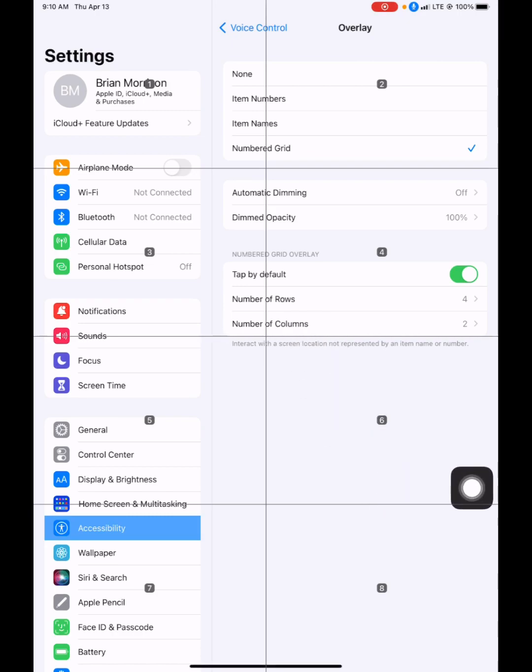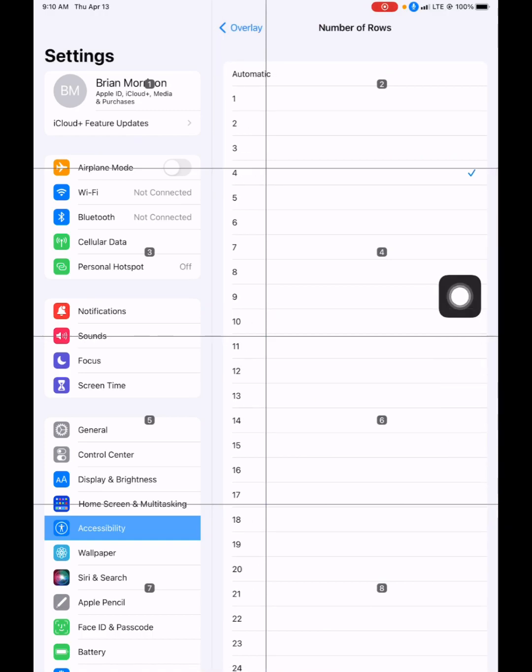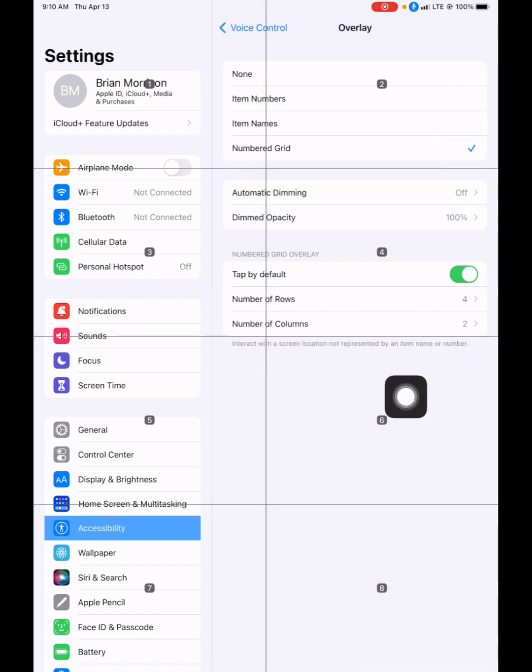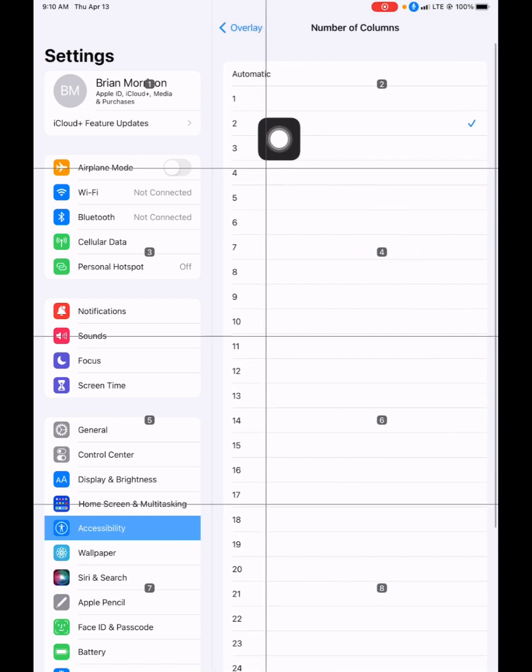So number of rows, I'm going to click number of rows. Then you would go down here to 4 and click 4. That's going to give you 4 rows. 1, 2, 3, 4. That's your 4 rows. Then you go back to overlay, and then number of columns, you want 2. 2 is marked. Columns, 1 column, 2 column. That gives you that middle line.